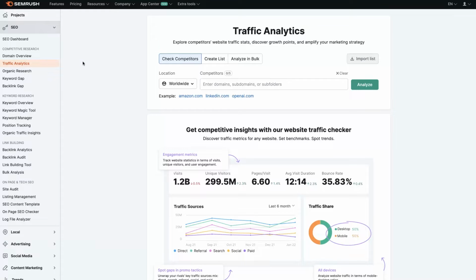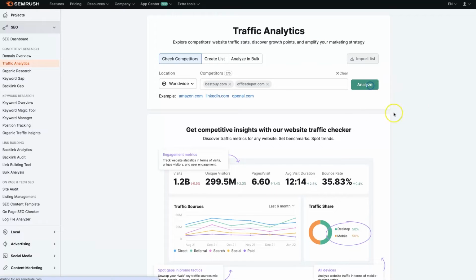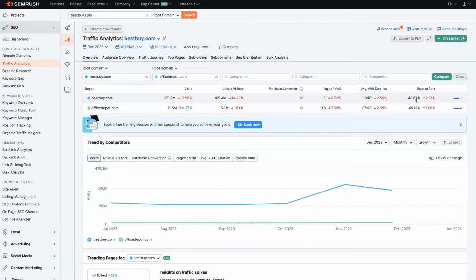trial. And to start with, we are going to open up our Semrush account and come over to Traffic Analytics over here. And then we can start entering domains into the search bar here. So I'm going to enter bestbuy.com, and then I'm just going to click enter because we'll need to add more than one website. And then we'll do officedepot.com, and then we'll click analyze. And that is going to allow us to get a traffic analytics comparison between these two websites.